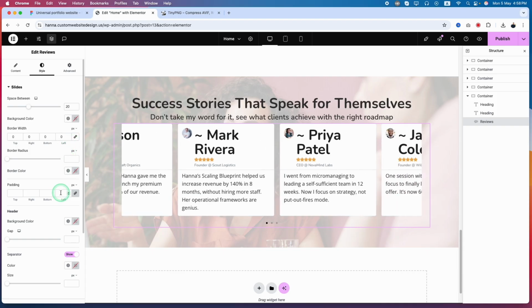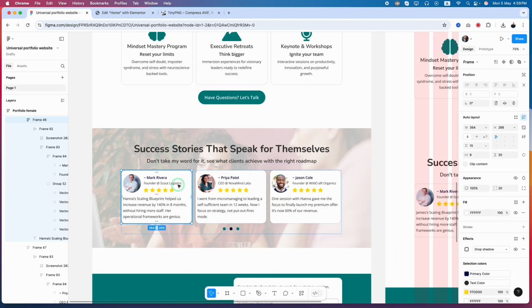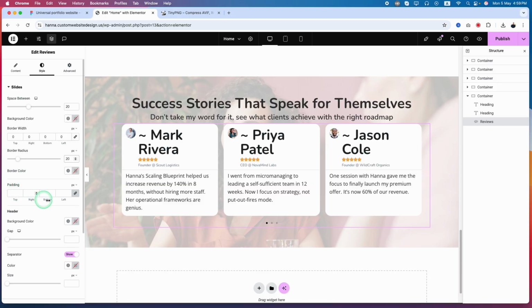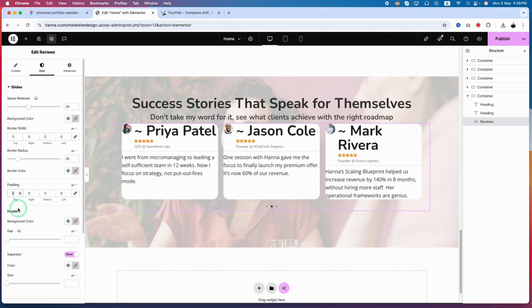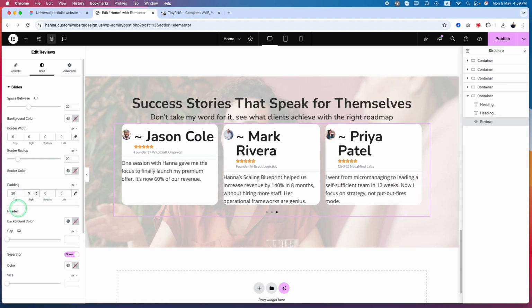We don't need border. Then the border radius is 20, and the top and bottom padding is 20 and left and right is 9. So let's add those details. The padding, click here, then here: top 20, right 9, bottom 20, left 9.